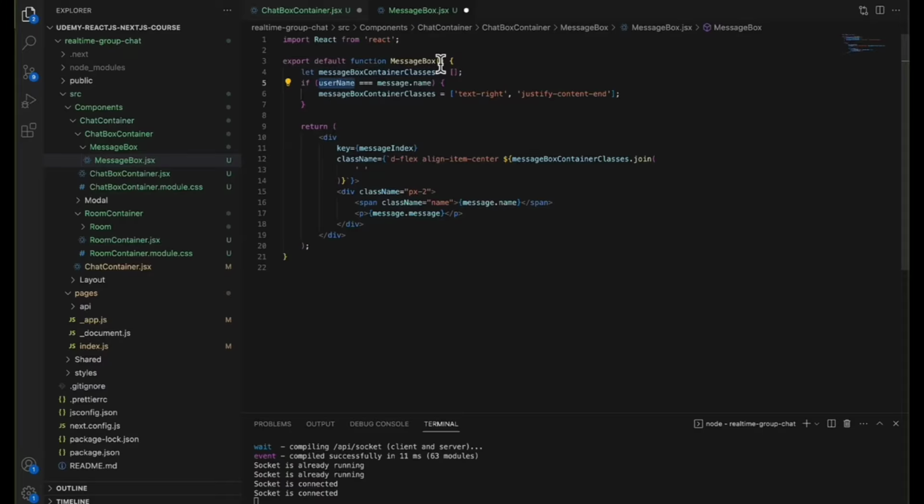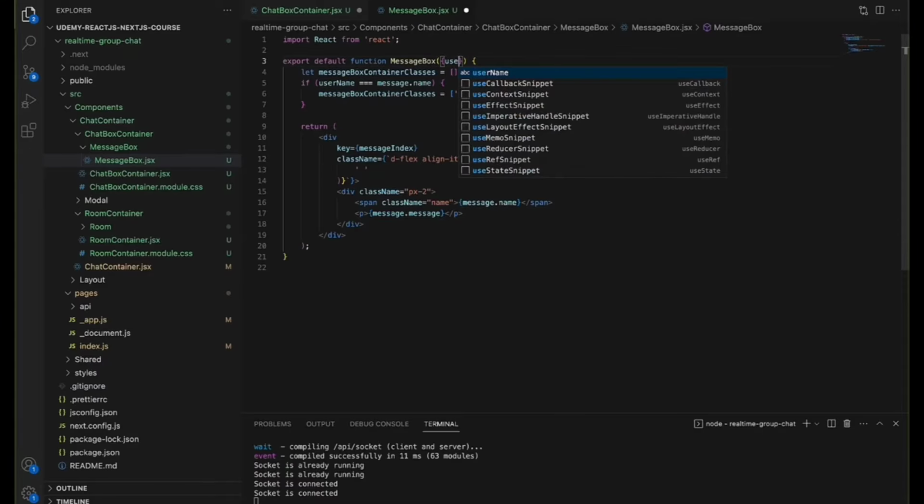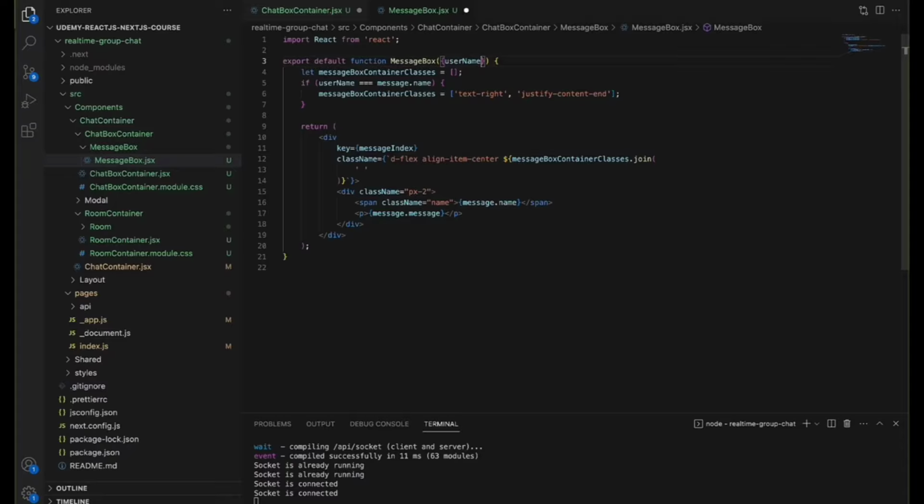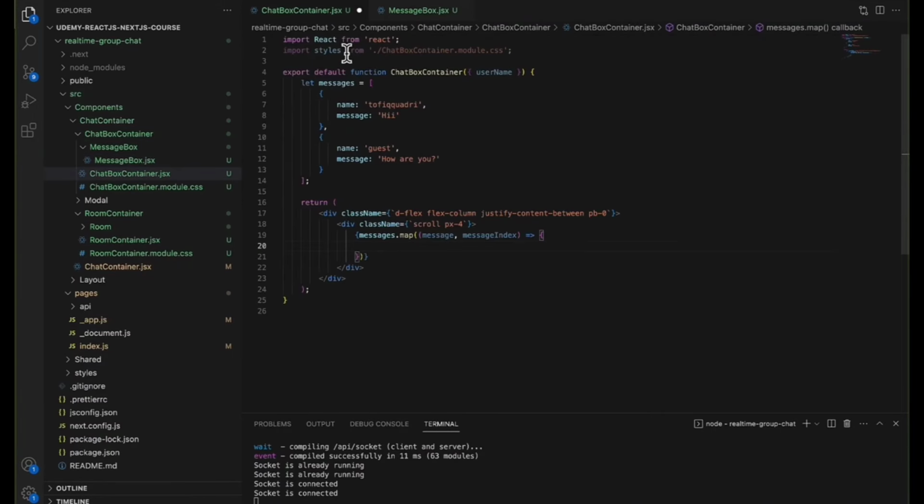First argument is the username. Second argument would be the name for the message. So let's call it name. And another argument that we'll be needing is the message itself. So let's save this for now and go back to our chatbox container, and over here let's import this message box.